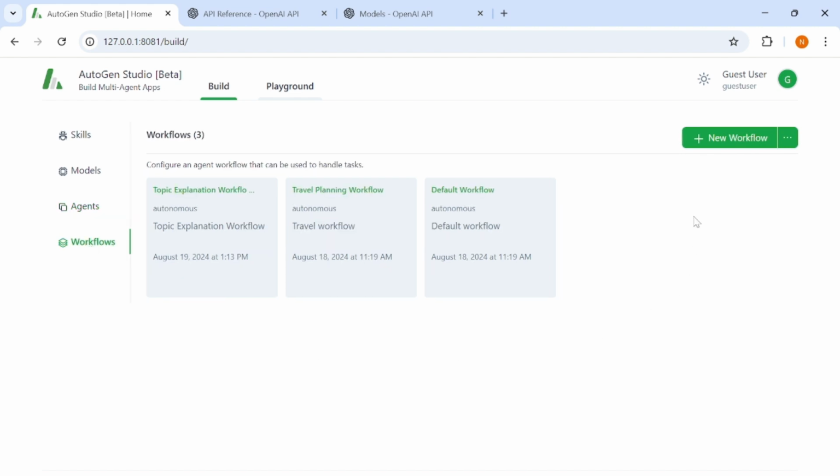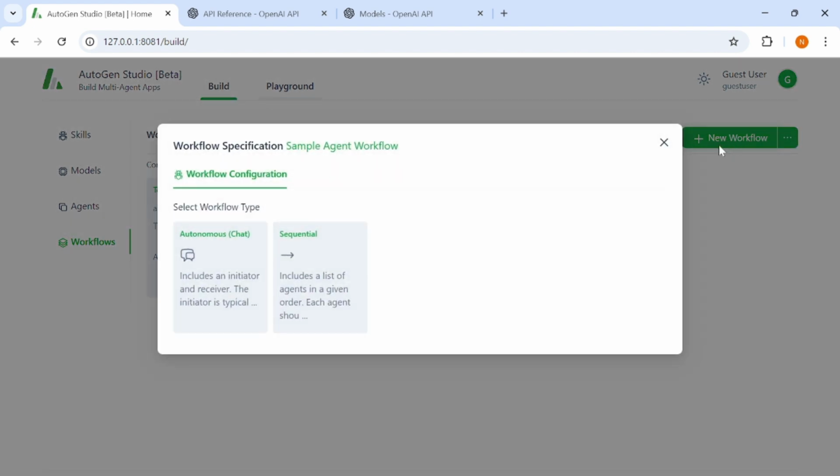Now coming to the workflows. We have seen how the agents use the skills and the models, and now we will see how workflows use the agents in order to complete a particular task. Workflows are basically of 2 types: one is sequential and one is the chat autonomous. So first, let's see what sequential is.